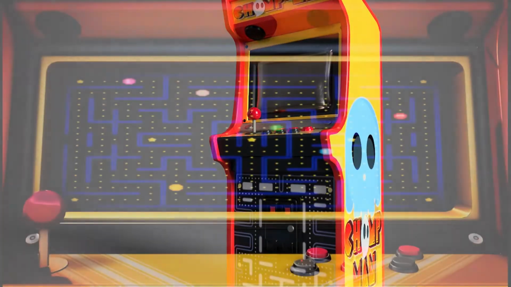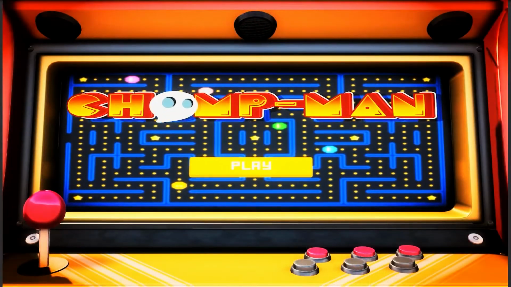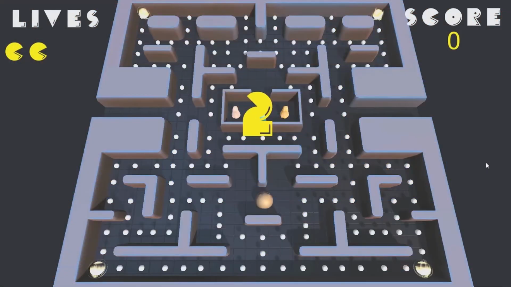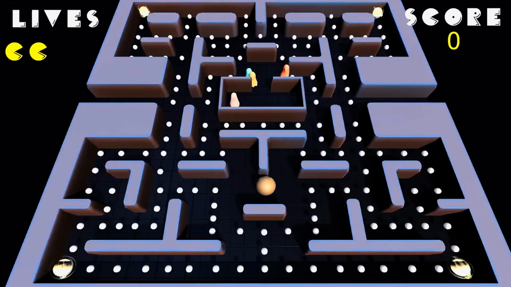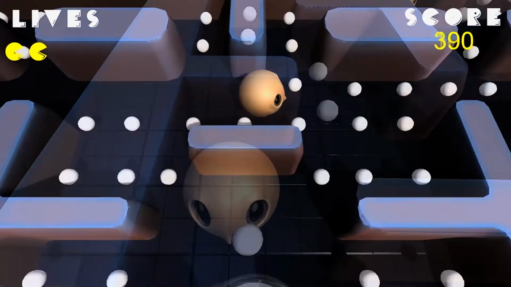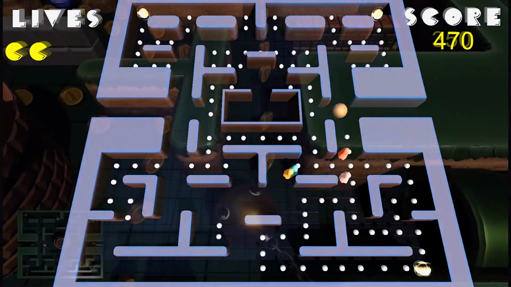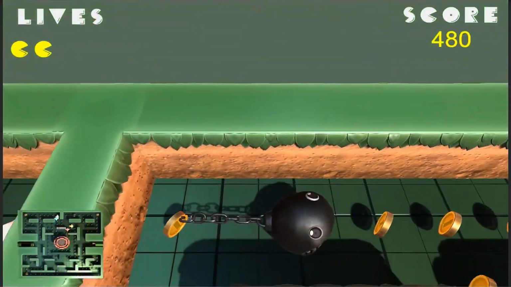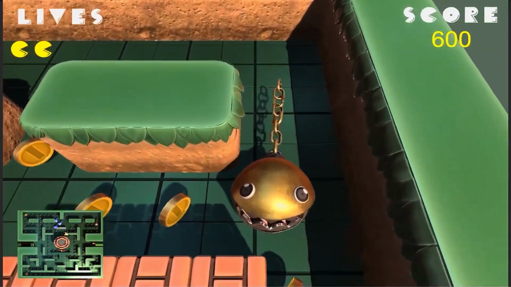Welcome to the Chomp-Man Games Without Code tutorial series. Based on the beloved classic arcade game Pac-Man, this project was created to be an easy-to-follow step-by-step guide that would give you the tools, techniques, and experience to begin creating games with Bolt.